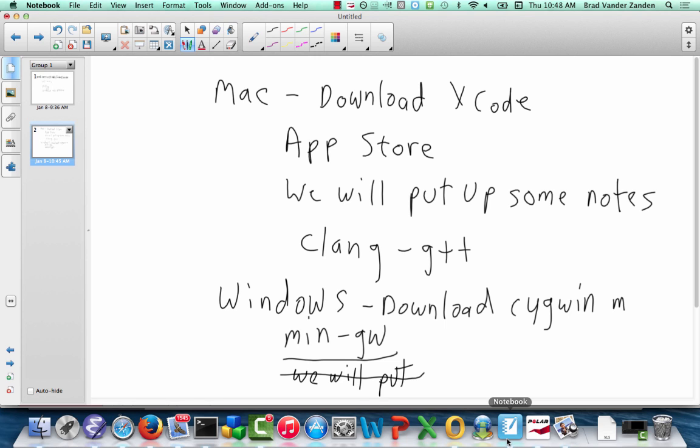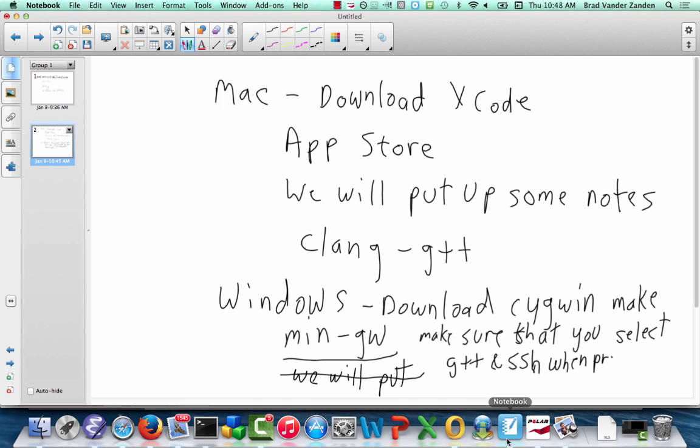Okay, so when you download Cygwin, make sure that you select G++ and SSH when prompted to, and Vim. G++ and SSH and Vim. Okay. Xcode, I've been through that download procedure. I'm going to put up notes on that. That is not as simple, so I will put up notes on that.